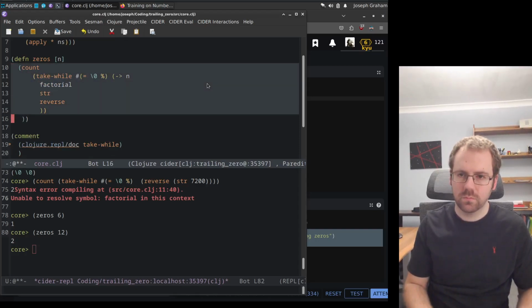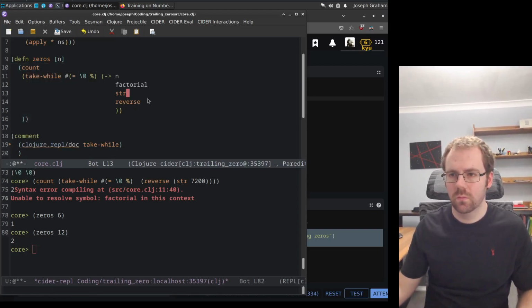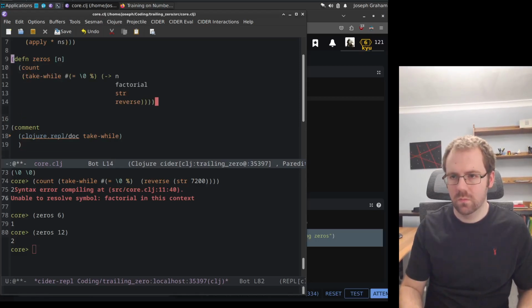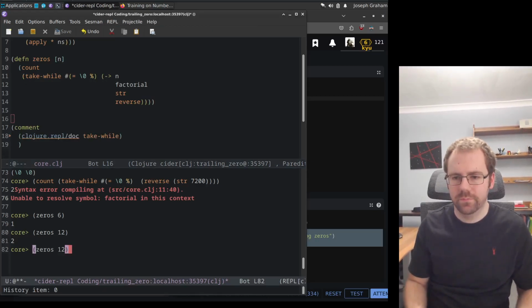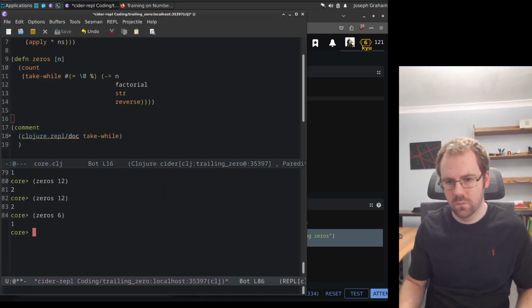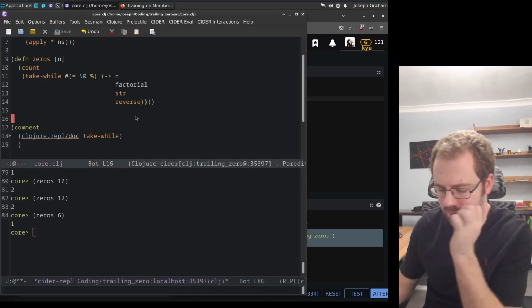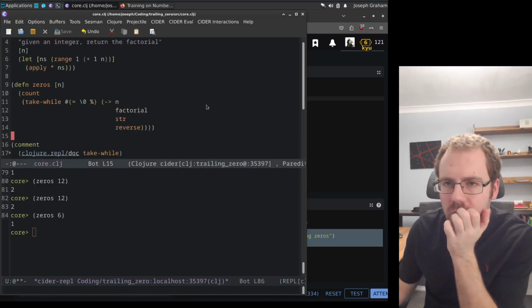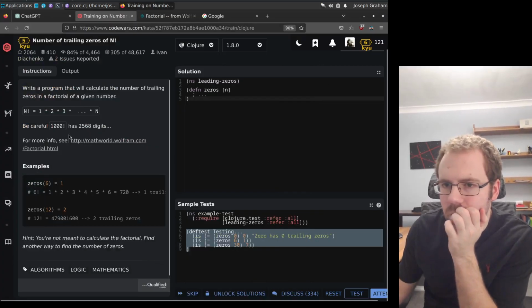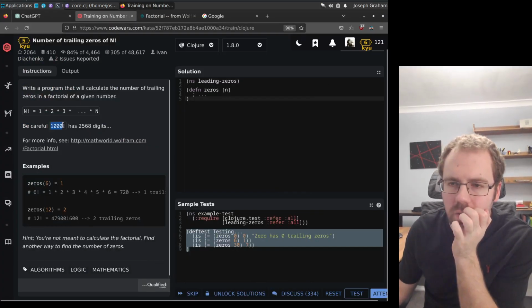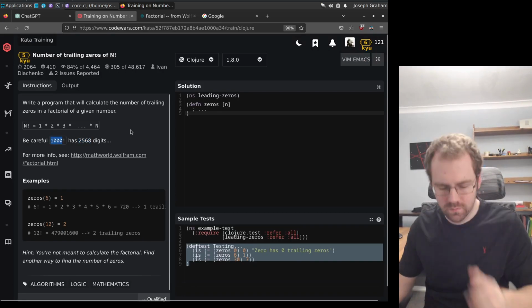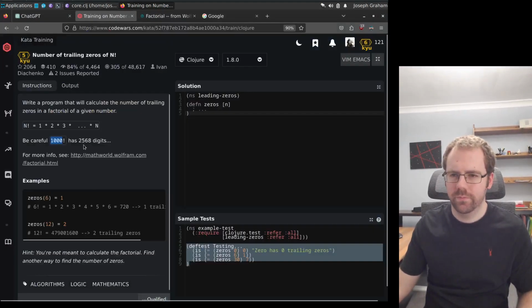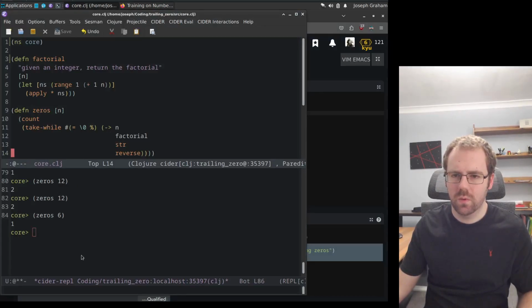Cool. Good. So does that work? Cool. So this works, but presumably what's going to happen is that... So it says, "Be careful. 1000 has 250 blah blah blah digits." Why would that matter? 1000, 2000 doesn't seem like a big problem.